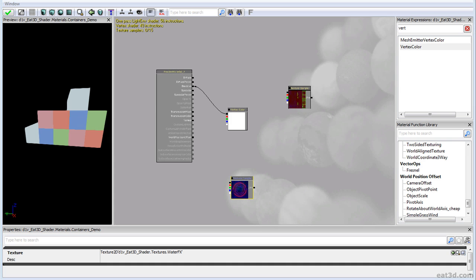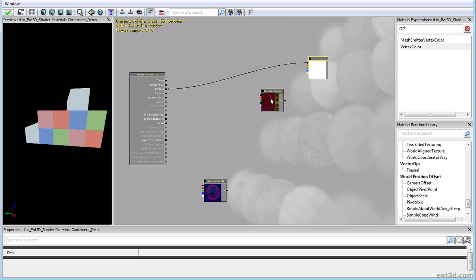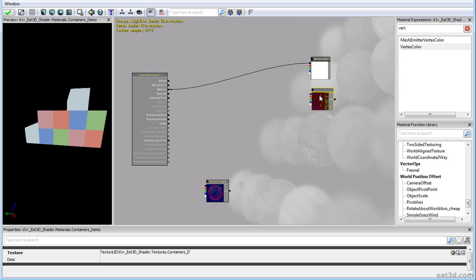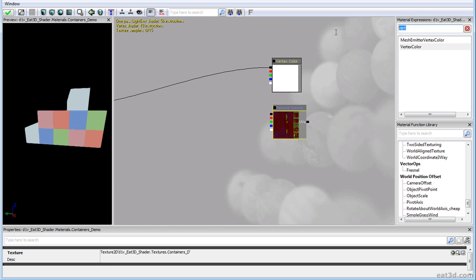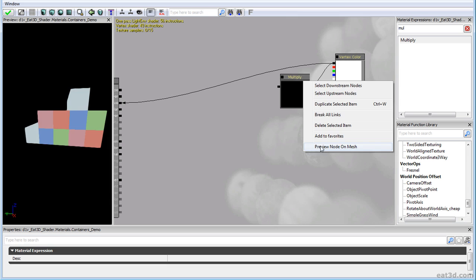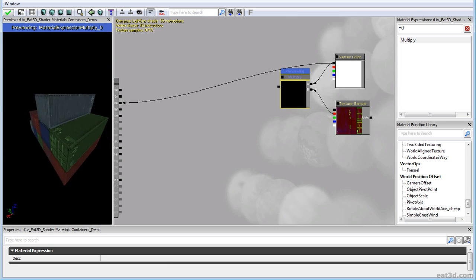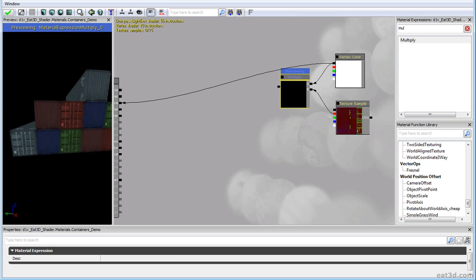But first things first, we've got to set up our colors. For that, I'm just going to grab a multiply node and multiply our grayscale with the vertex colors. Now as we preview the node on the mesh, you see that we already have some sort of variety going on that we wanted.